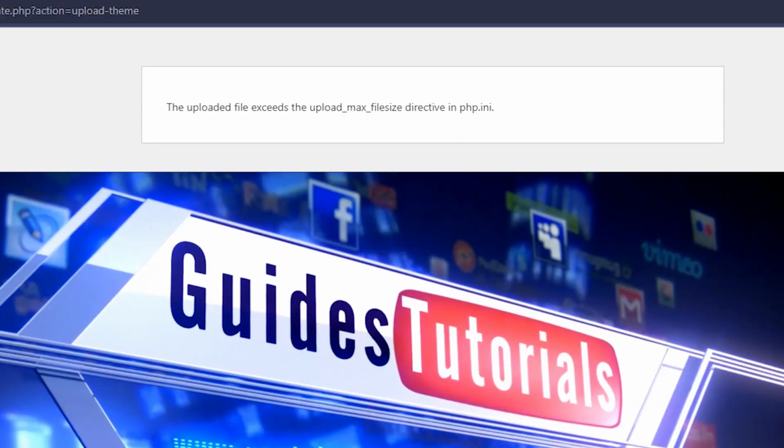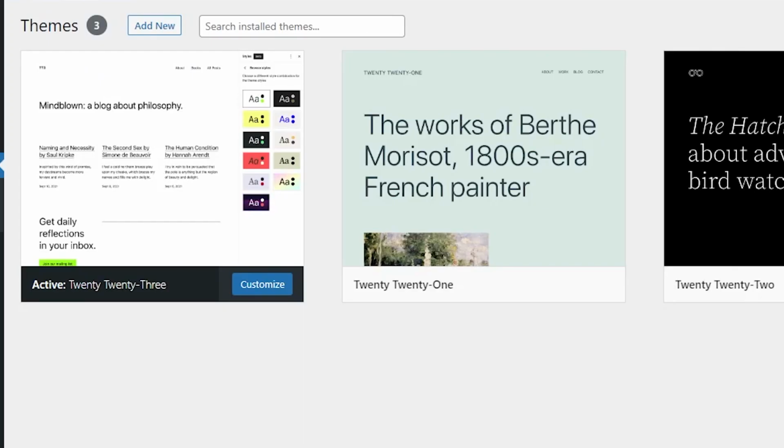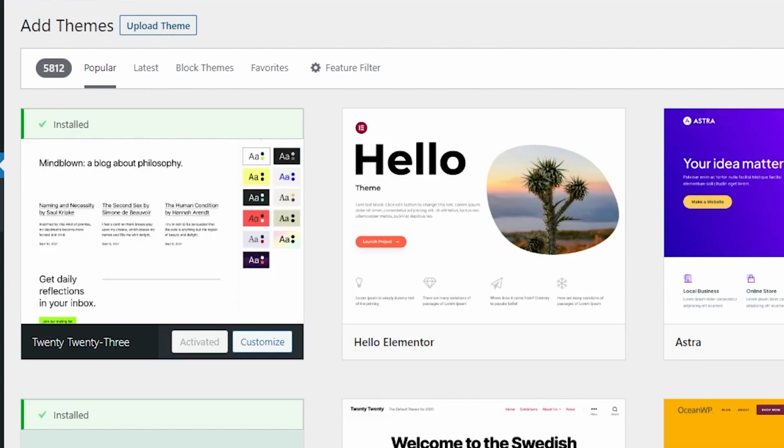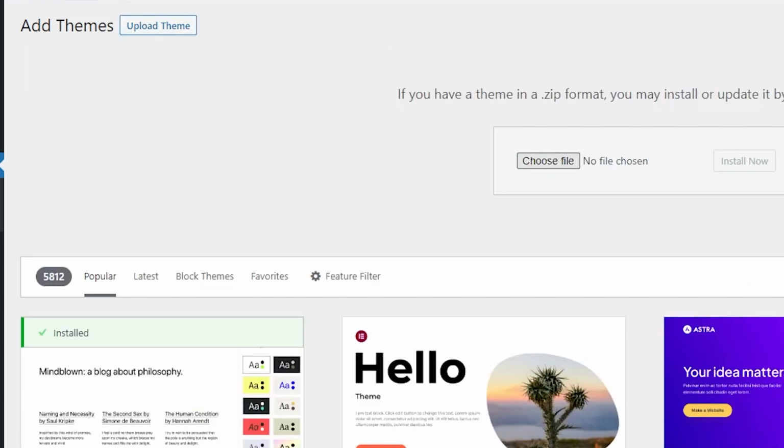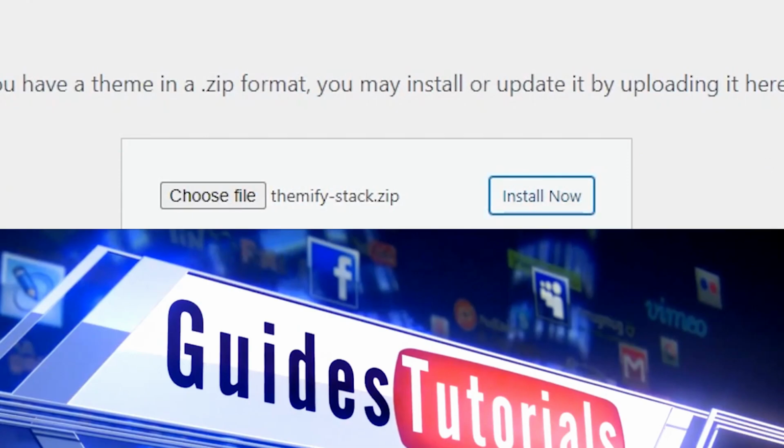And then if we just reload the page, it might have expired, so we'll reload via the URL and then add the new theme and then upload it, and let's try again with the same theme that we just tried before.